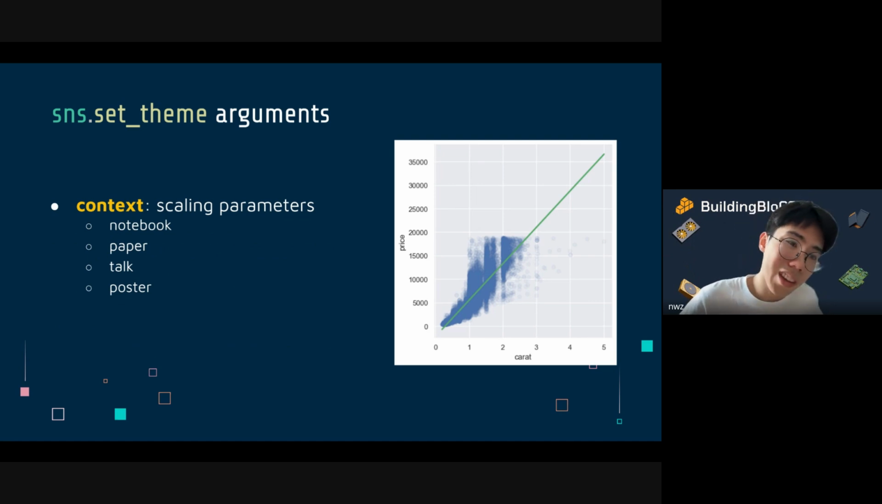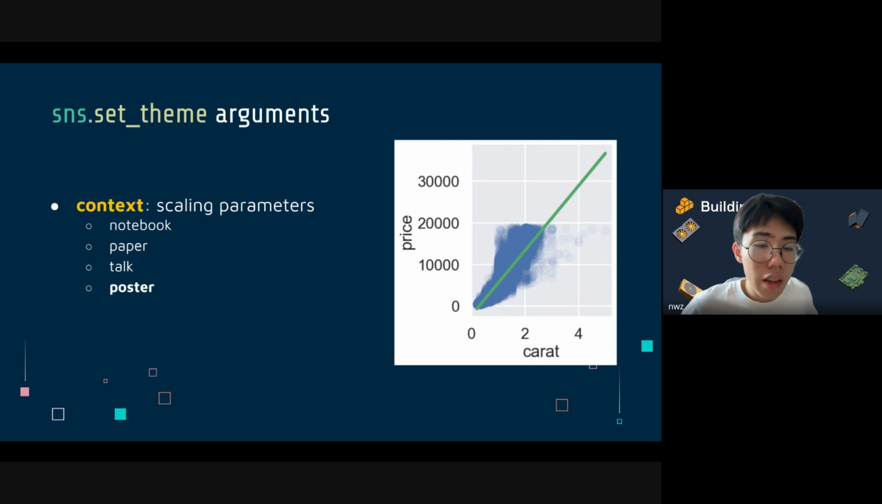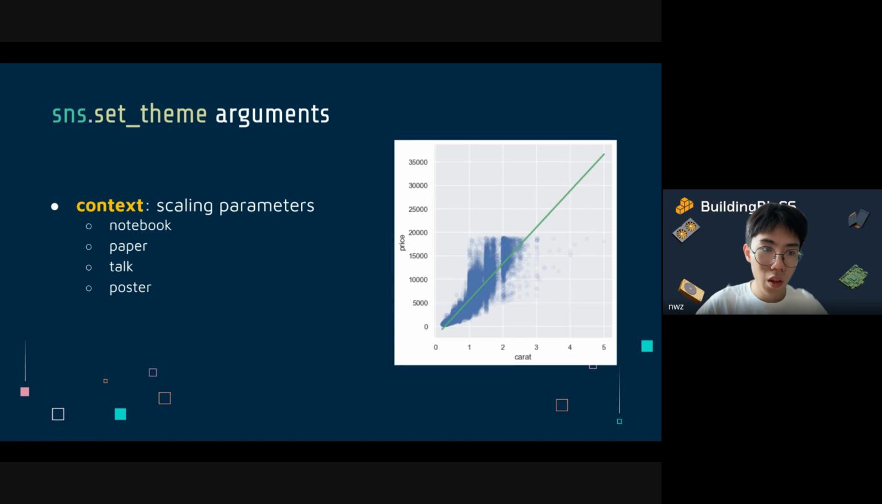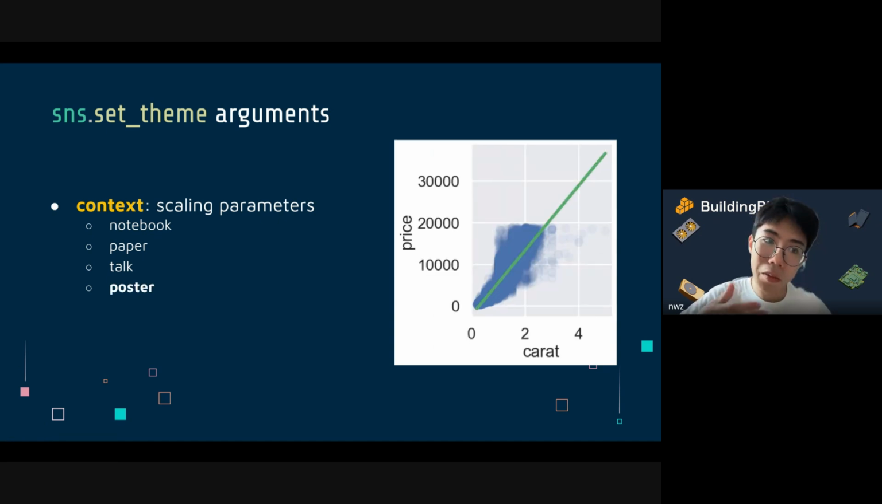So first, context. If I wanted to put context equals poster, then I would make the graph look really, really big, as you can see over here. Like before, after. So you can play around with these if you like. But basically, poster is the biggest. I'm not too sure what the default is, but it's definitely smaller than poster and talk.